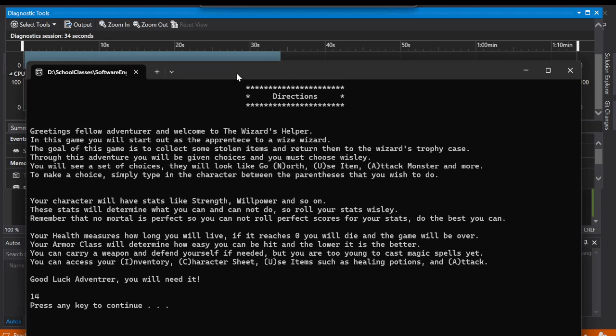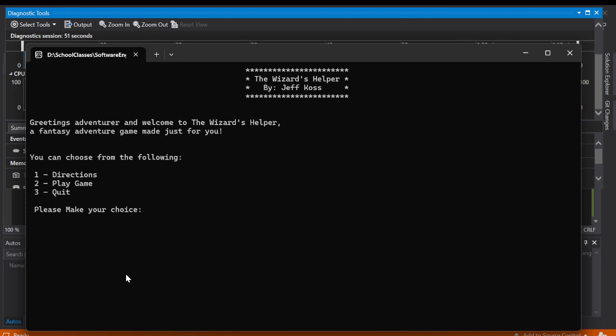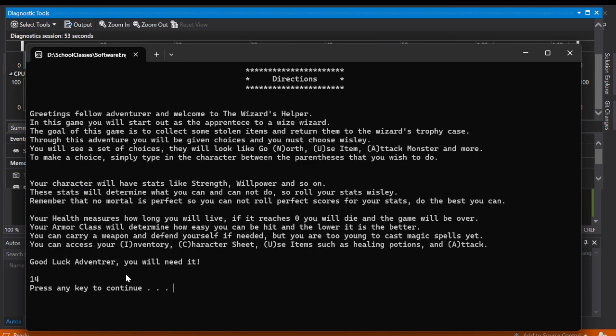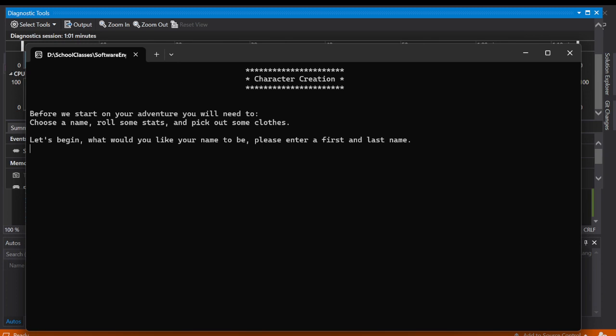If we go into the directions, as you can see here, it gives you the directions, but at the end you see this little number here, 14. Well, that's how long it took for the computer to run this, in milliseconds. So that clock is working and it prints it out right there. If we do it again, 14, 15. So there you go.